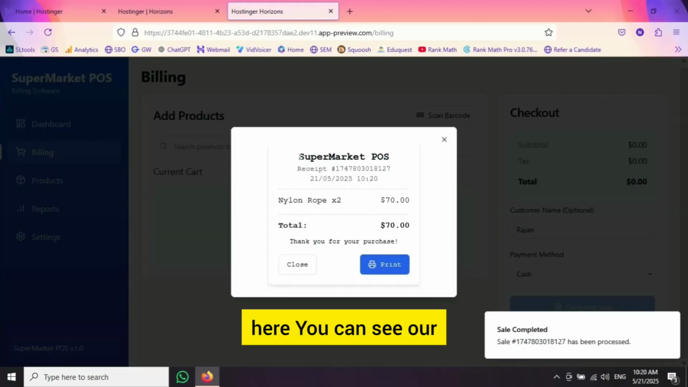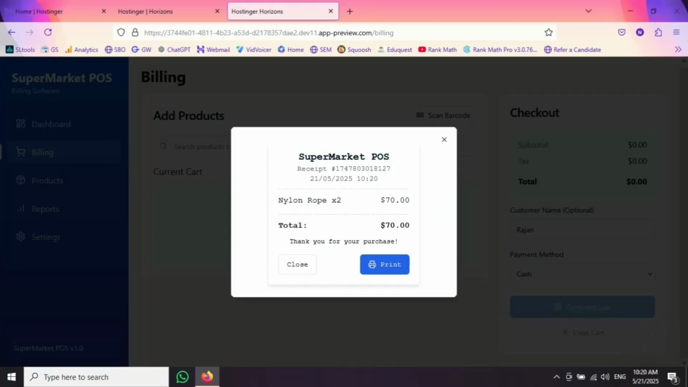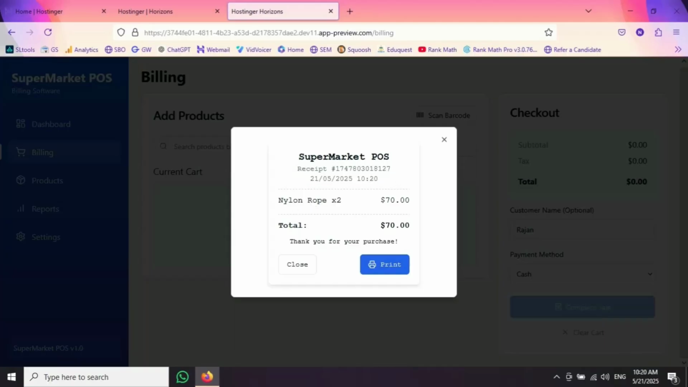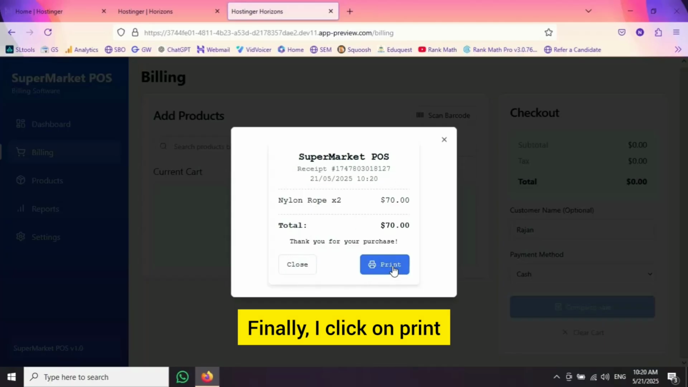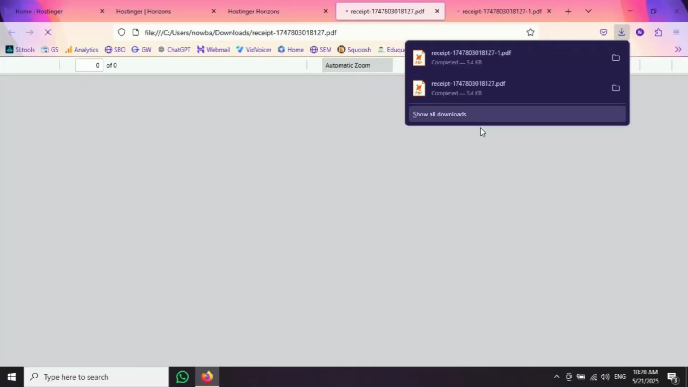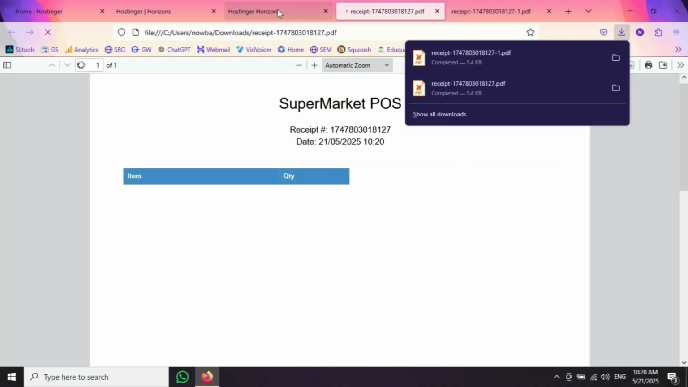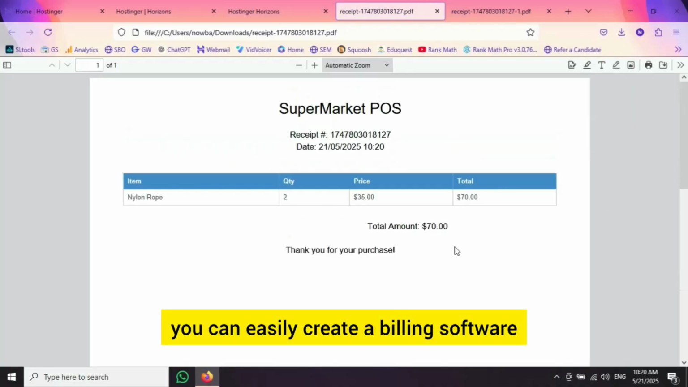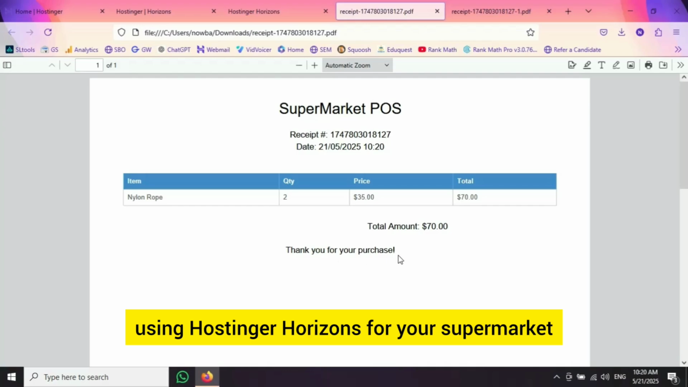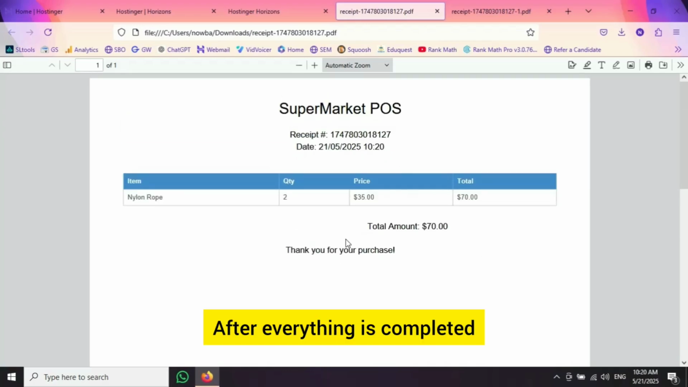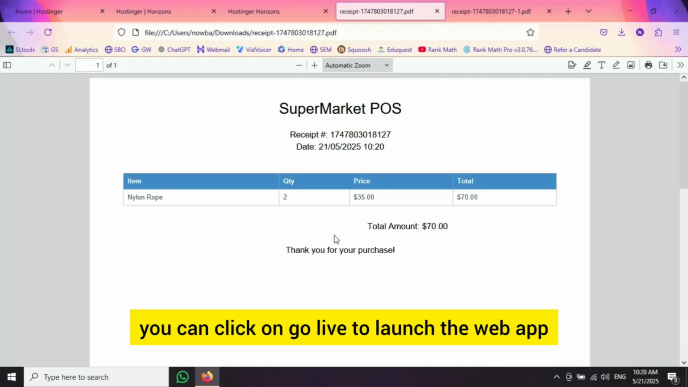Here you can see our supermarket name and the details of the date and time. Finally I click on print. So in this way you can easily create a billing software using Hostinger Horizons for your supermarket. After everything is completed, you can click on go live to launch the web app.